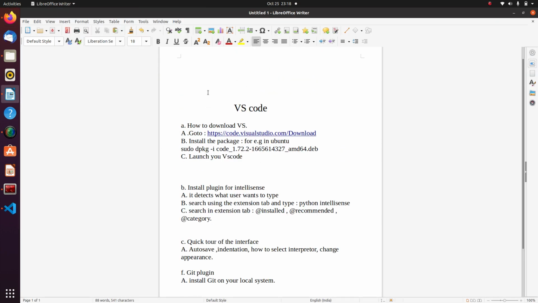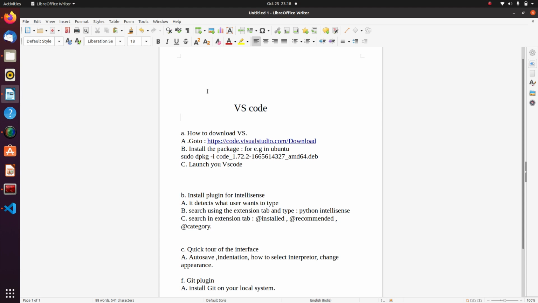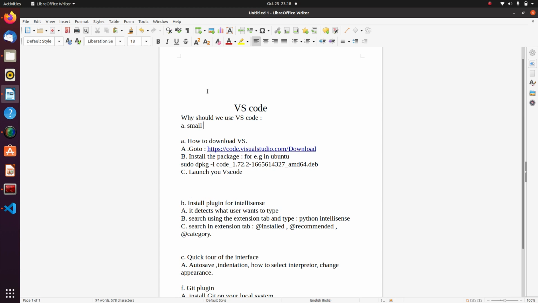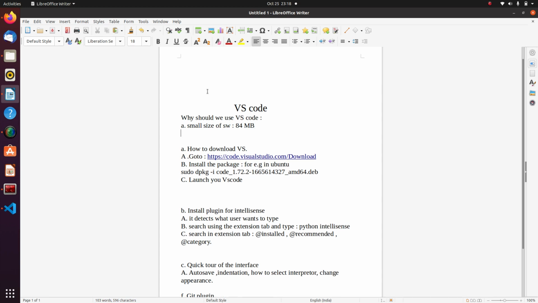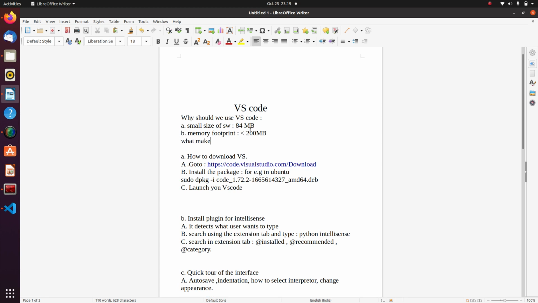And now, why should we use Visual Studio finally? This question would have been the first one: why should we use VS Code? I would say it requires a small space to install, a small size of software, that is around 84 MB. And if you talk about the memory footprint, it's around 200 MB when you are running it, or you can say less than 200 MB. So this is what makes VS Code a good editor.